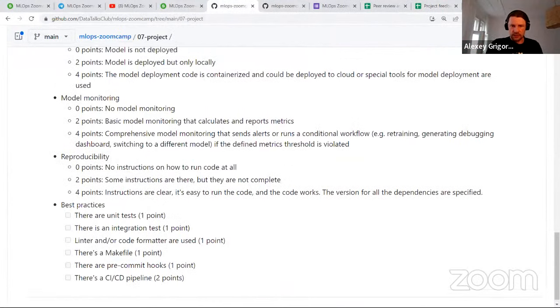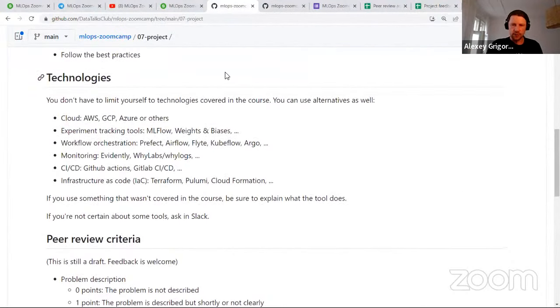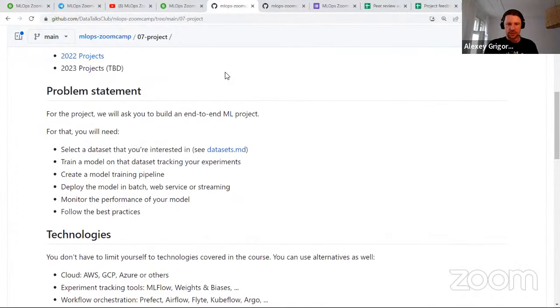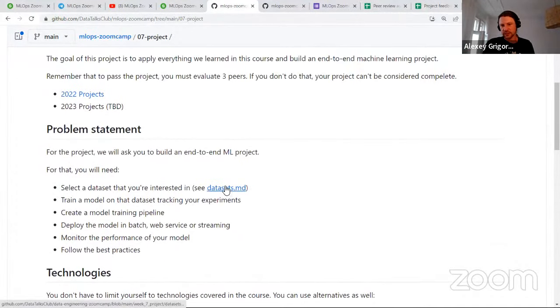Okay, now that's about projects. Right now we're still on module 6. We're still finishing the best practices section. But yeah, if you have already finished it, you can go ahead and start working on the project. And the first step you will need to do is select a data set, right?